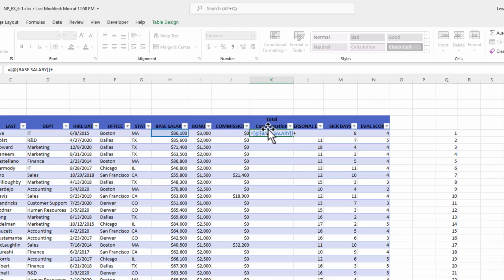And when I hit the plus sign, boom, @ bonus. So again, square bracket @ bonus means this row, this column. Plus sign, I hit commission, and now we're at commission. Square bracket means this row, this column. So it's adding up those three numbers, but it's not saying H5, I5, J5.